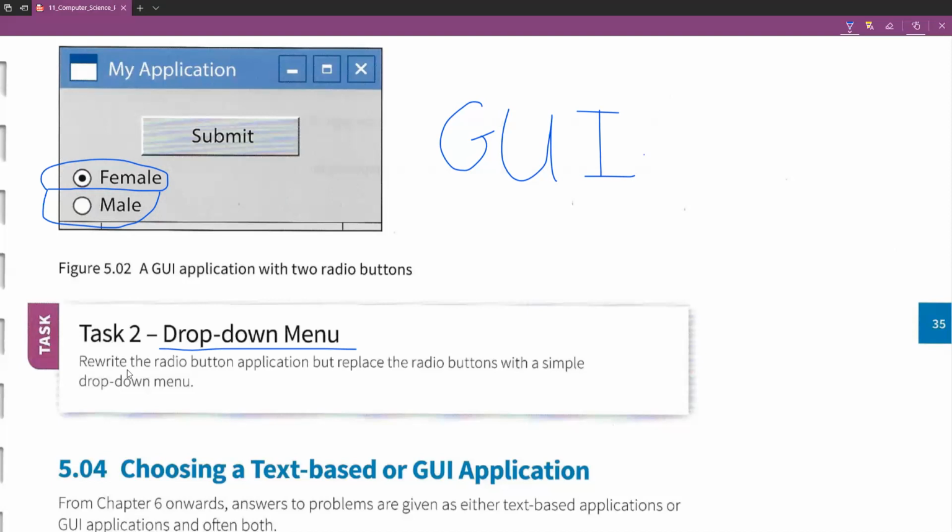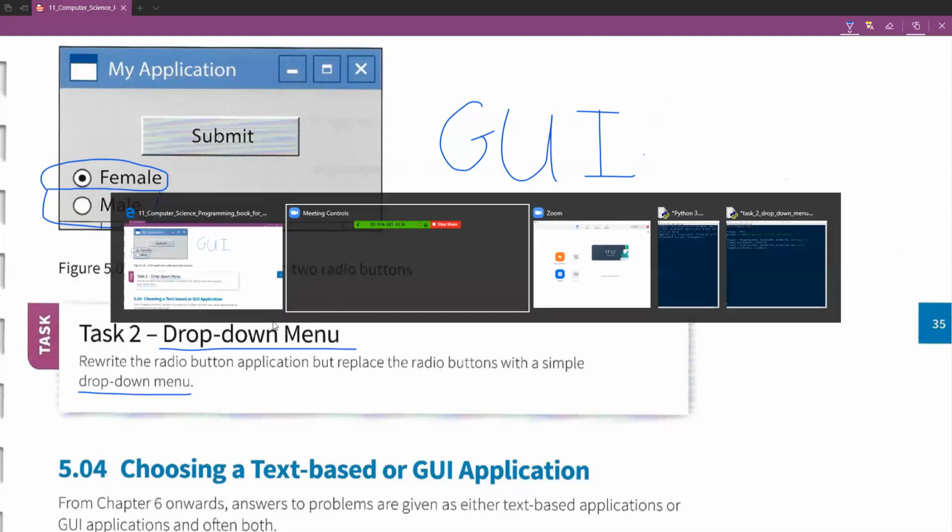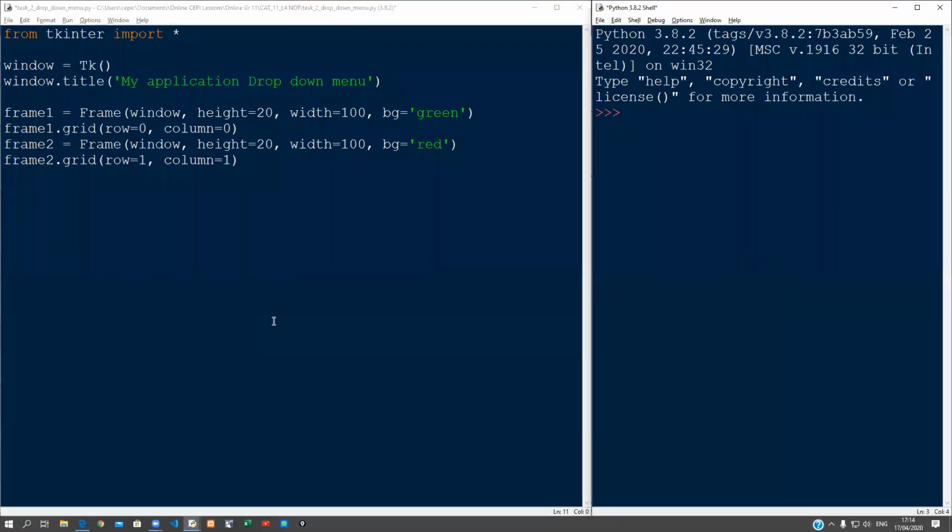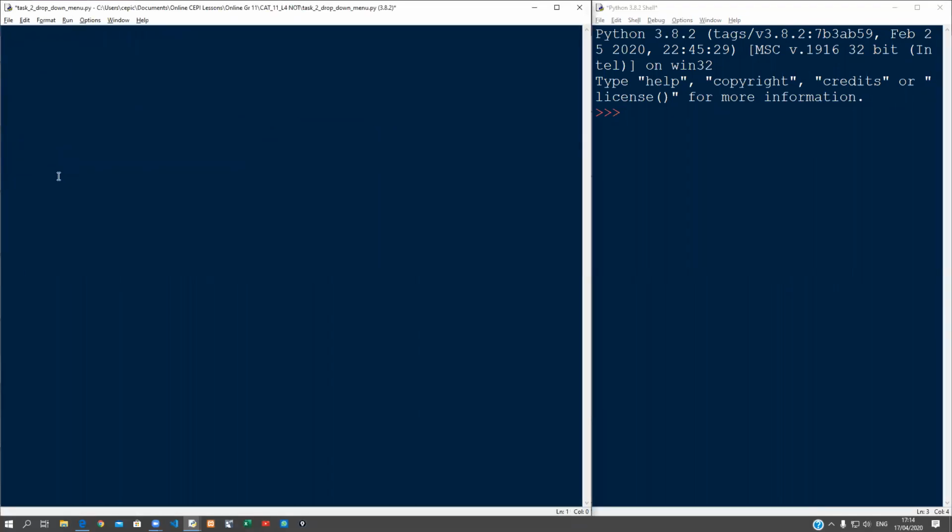Now you write the radio button application but replace the radio buttons with the simple drop-down menu. The application will be the same, but it is the second way, with the drop-down menu. Drop-down menus are used in programming languages, for example JavaScript, or in Bootstrap, the framework. They are used a lot in other programming languages also. Now I want to show another one, the drop-down menu.